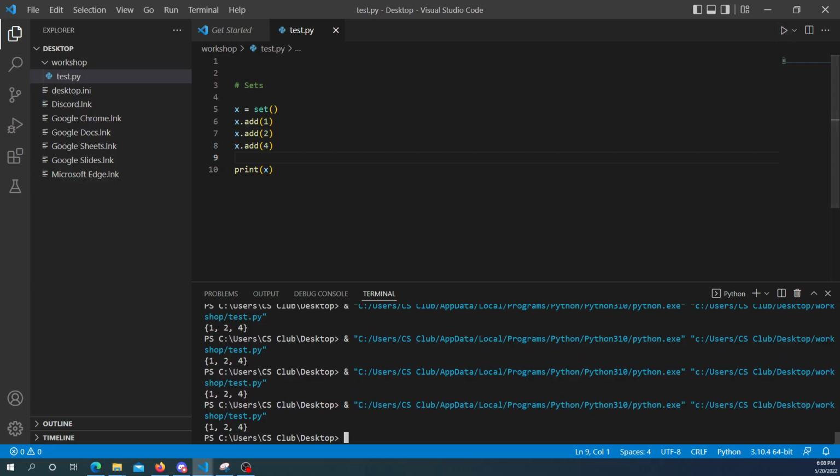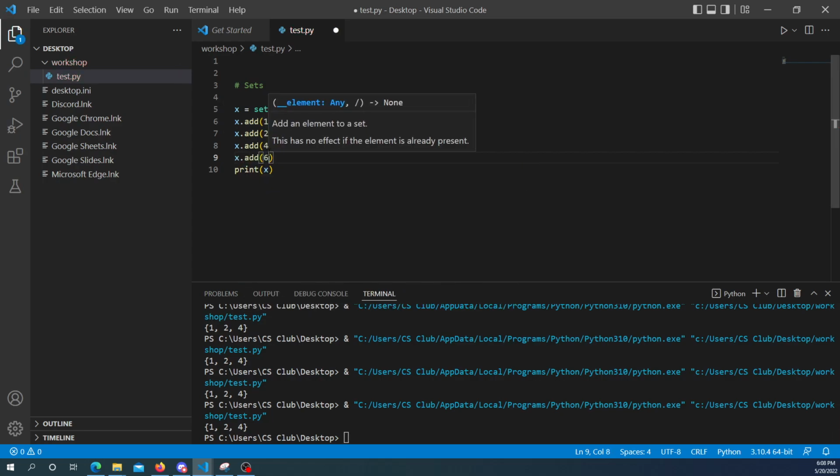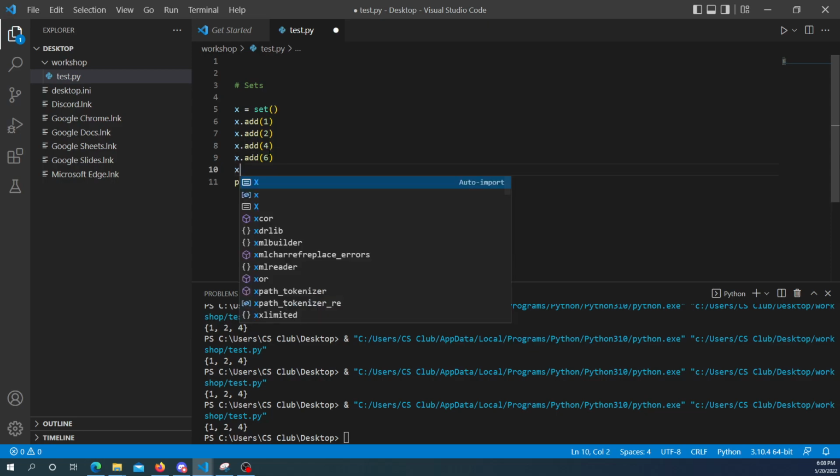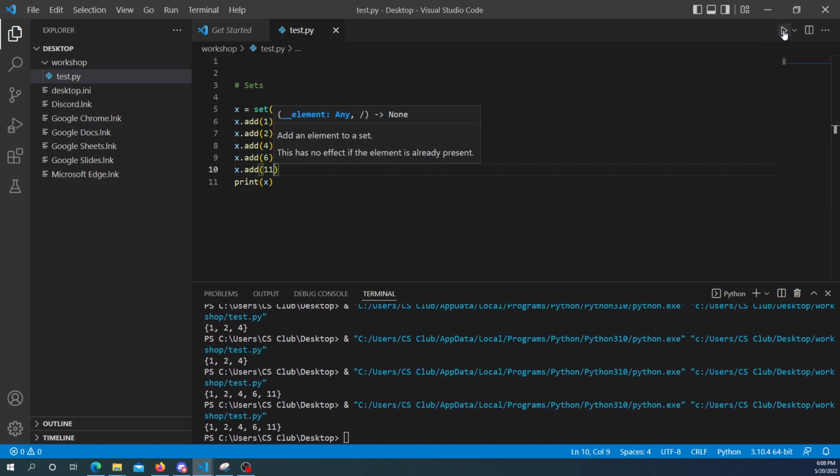One of these times it should. I guess it doesn't want to work this time. You just have to believe me. Let's try to add something. Let's see, x.add(6). Or maybe I'm full of it. x.add(11). Let's run this. Yeah, you just have to believe me there. It's not going to work.